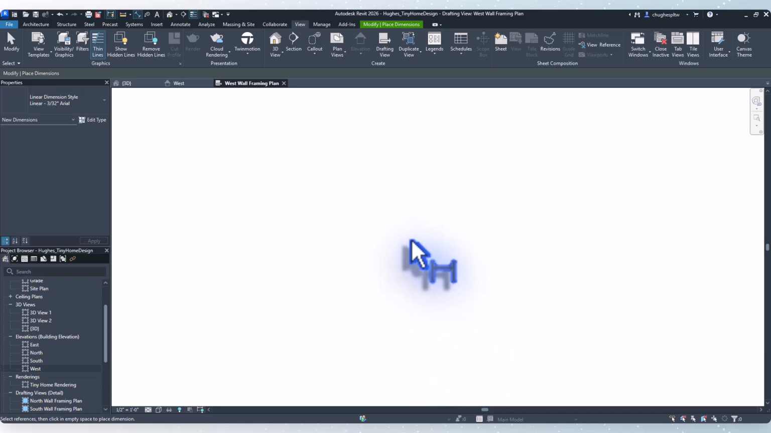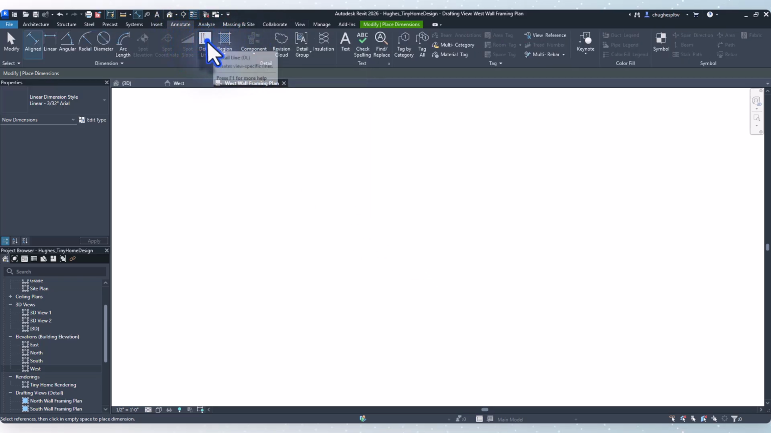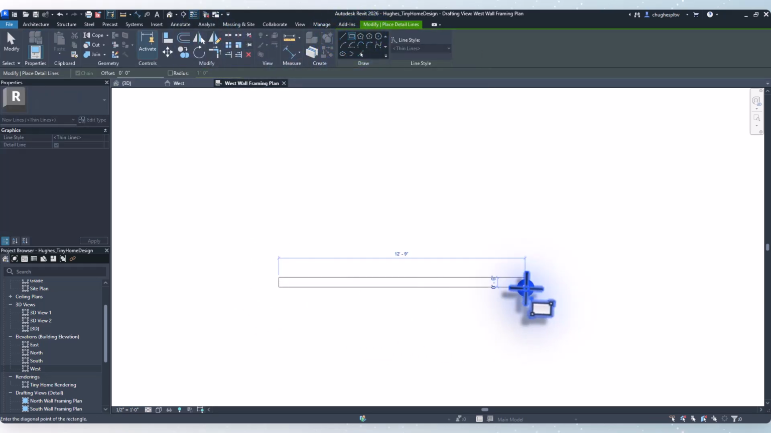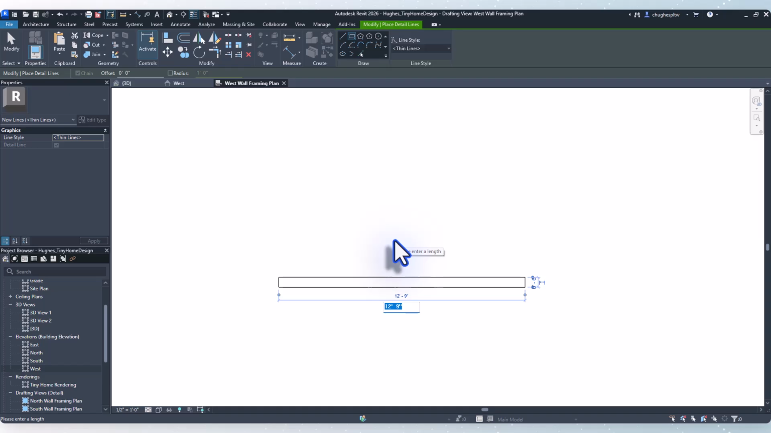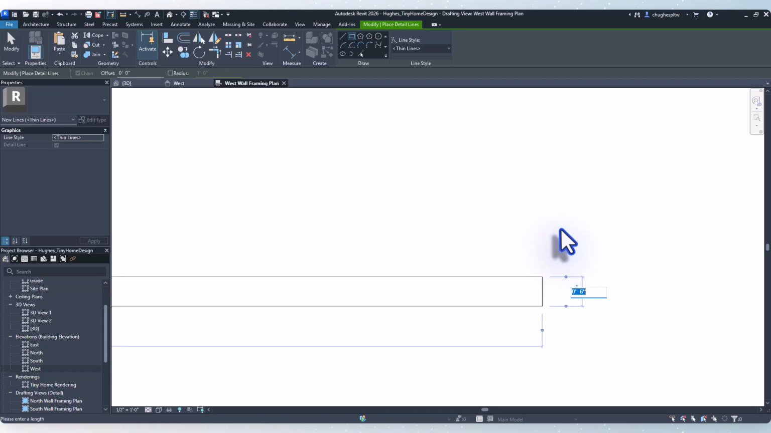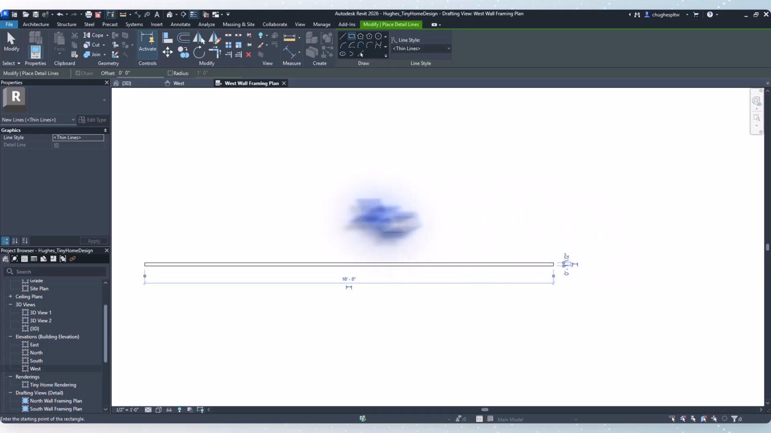So in order to start this off, I'm going to move to the Annotate tab and then click the detail line and choose a rectangle. This one I'm going to set as a 16-foot wall. So for our sole plate, we're going to have 0 space 1 and 1/2 inches. So there's the sole plate.